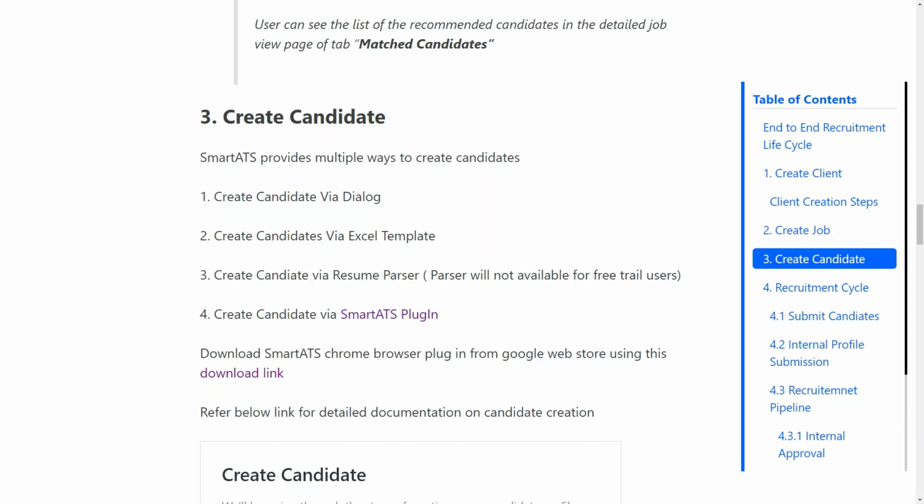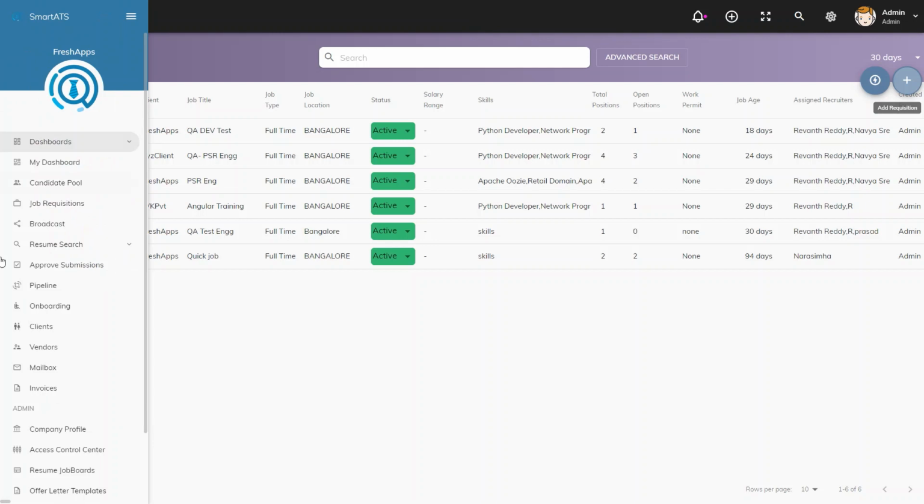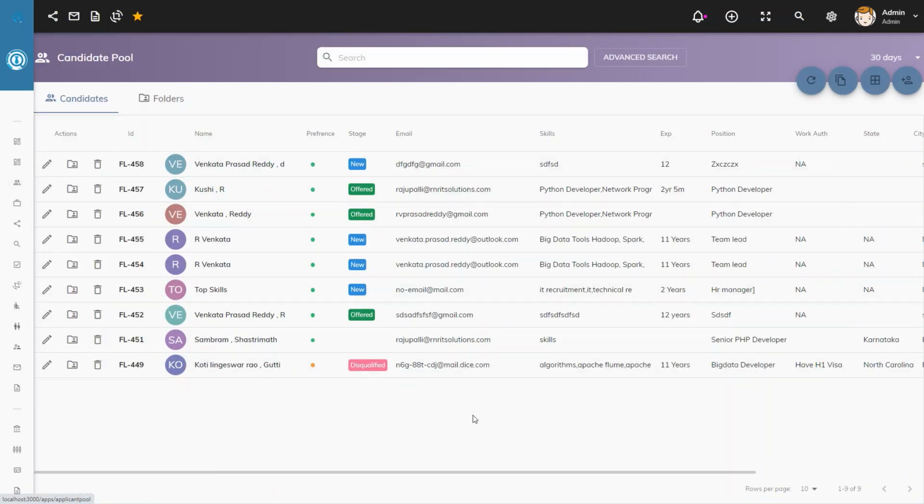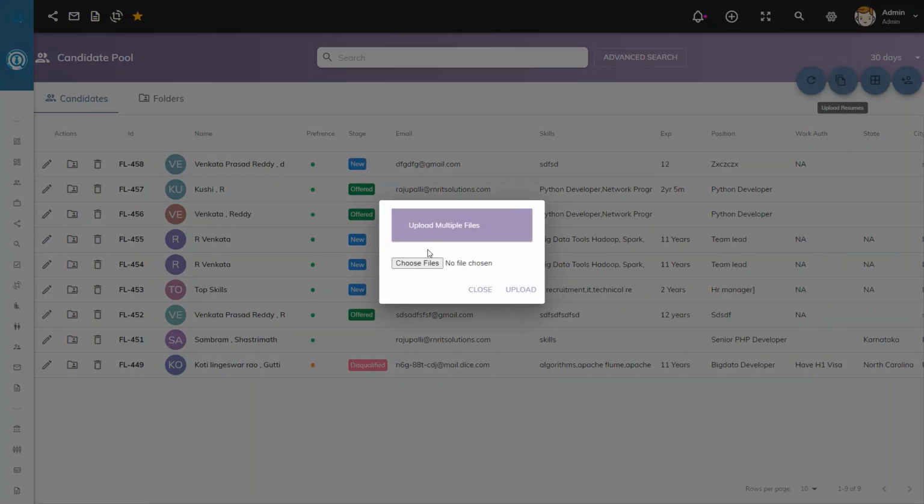Now I'll take you to the URL. In the URL you can see there is a candidate pool. By clicking on the candidate pool, it will take you to this candidate page. Here all the candidates who already exist are displayed in the summary page. On the right corner you can see multiple buttons. One is upload resume. This is the resume parser option.